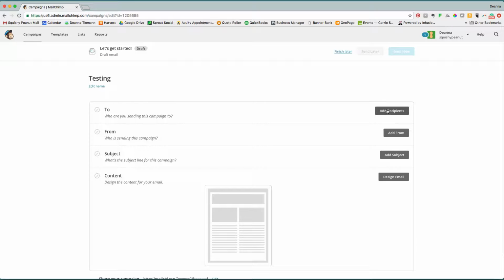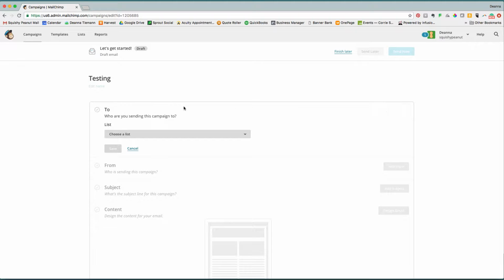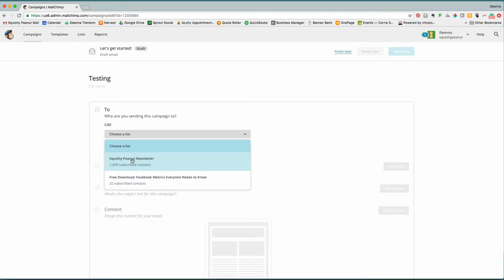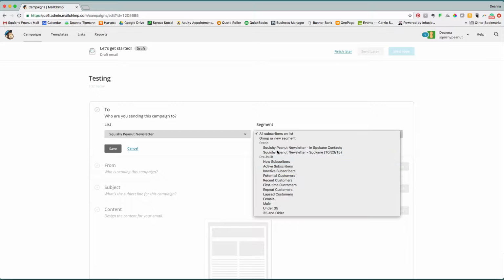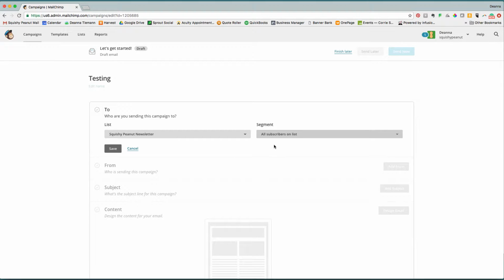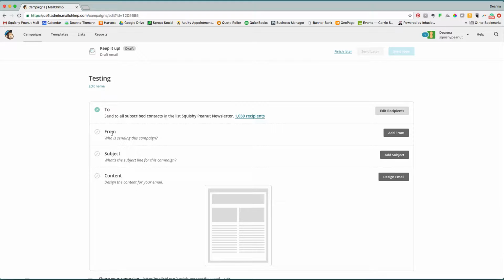All right, so who we are going to send this campaign to. Now, when we press add recipients, this is going to bring up our lists. So I have different lists, including the Squishy Peanut newsletter list. And then I've also got a segment of that list. So if I want to, I can actually go through and get different characteristics for the specific list. In this case, just to show you, I'll keep it just as the Squishy Peanut newsletter list. It's simple and easy enough to demonstrate that way.